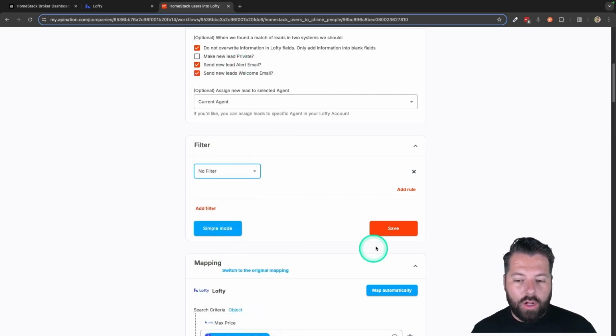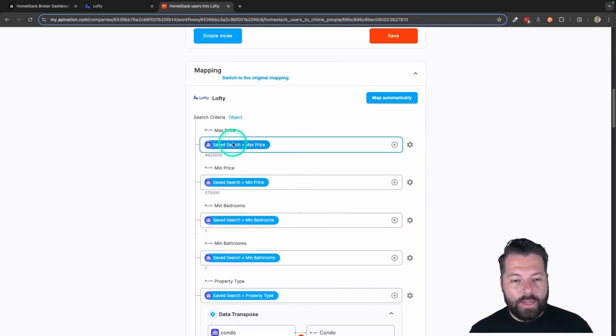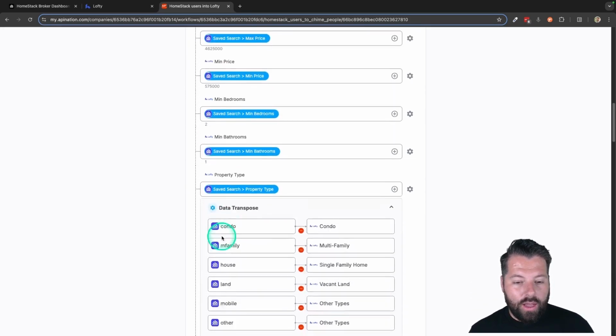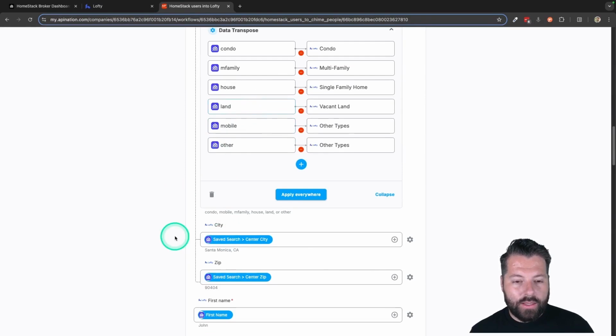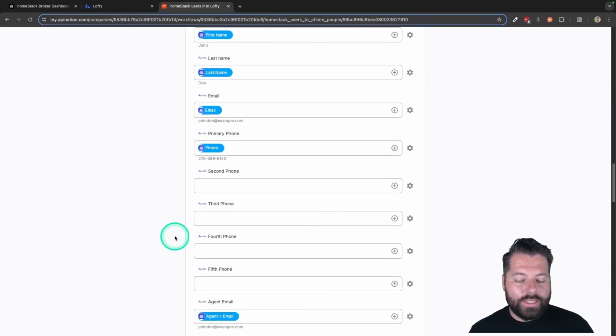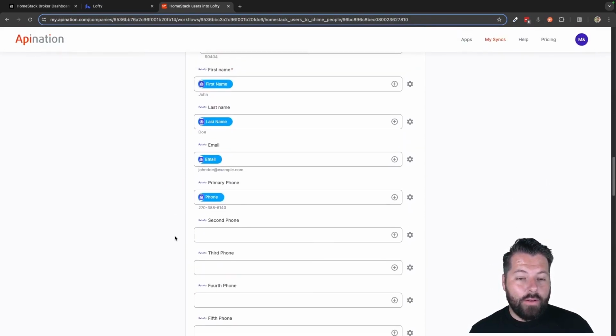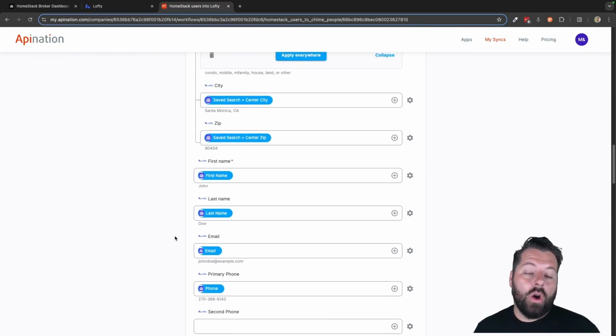I just want all my new contacts in there. So I'll do that. And then you come down here to mapping. We do a lot of this for you. You can see the saved searches even going in here. So a bunch of rich information. We got the data transposed. So we've really set up the sync for you here between HomeStack and Lofty.